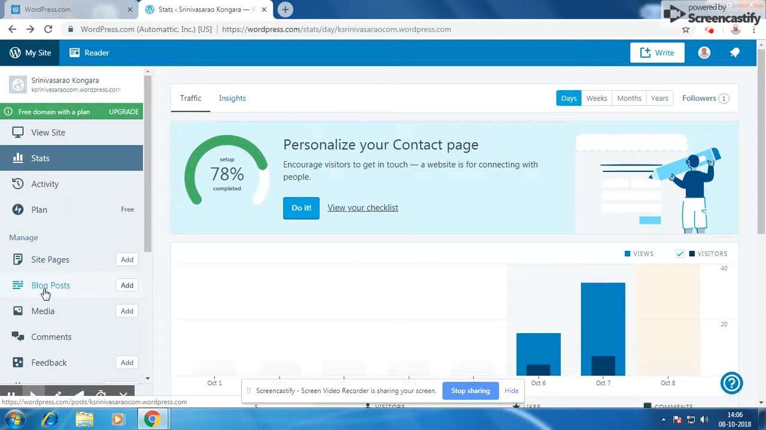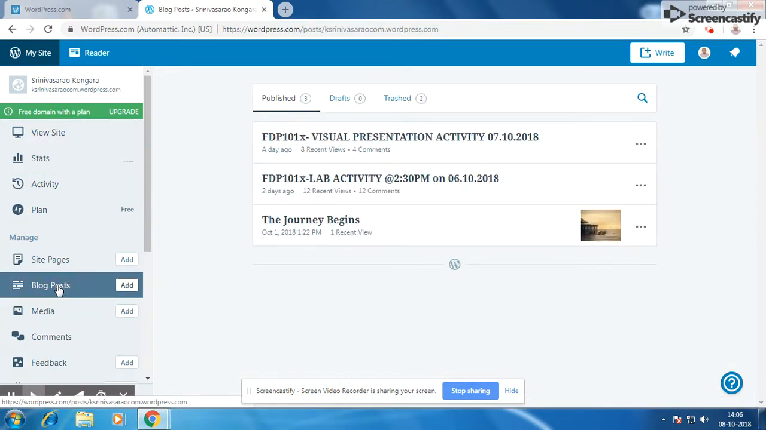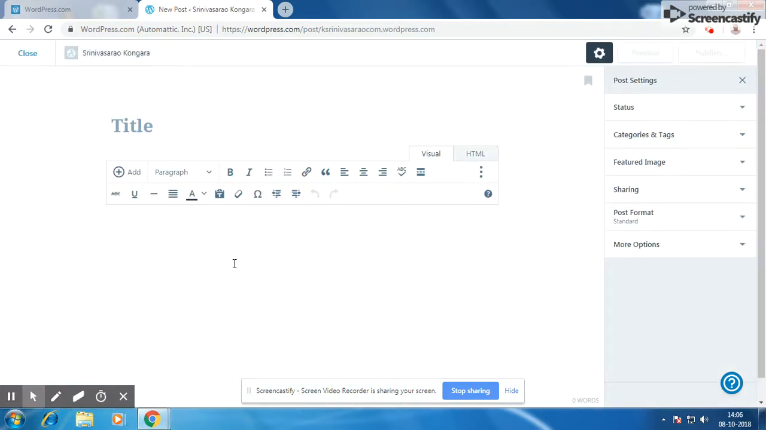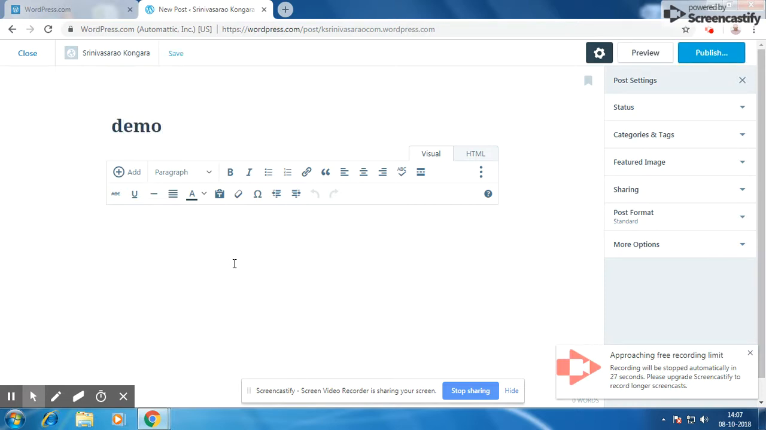As I said, I'm going to discuss these two things, that is site pages and blog posts. So click on this blog post. Already I have three different blog posts that are created. Now I'm going to add one more. So if you click on add, then it gives you something similar to your page. Now we need to provide the name of the blog, and I'm giving it as demo blog.